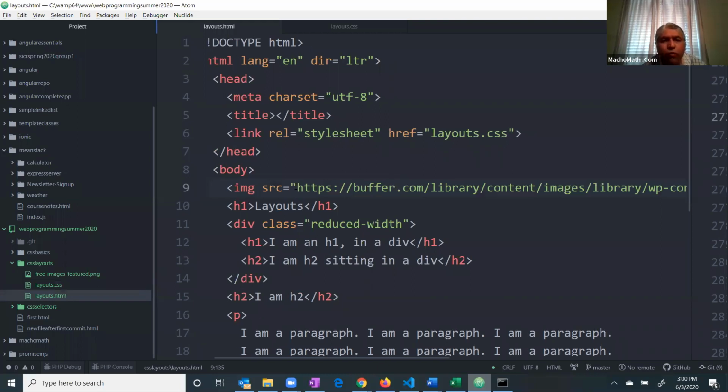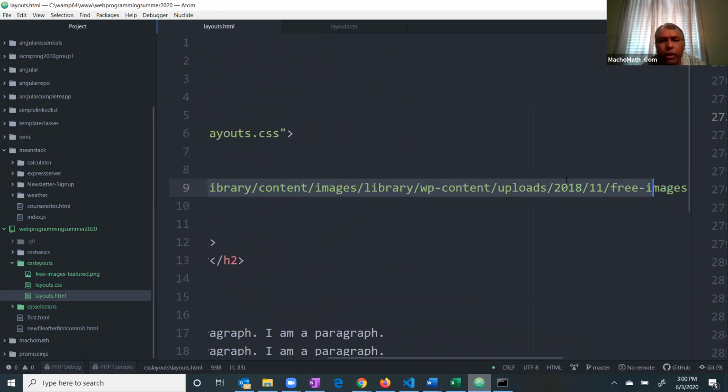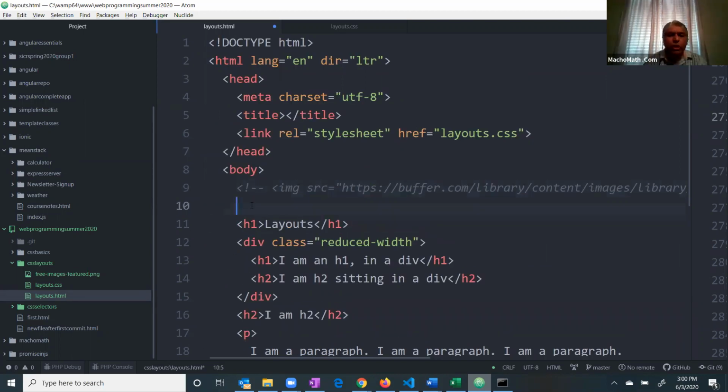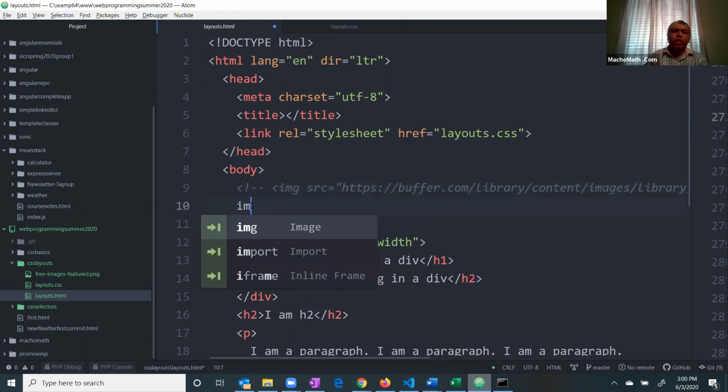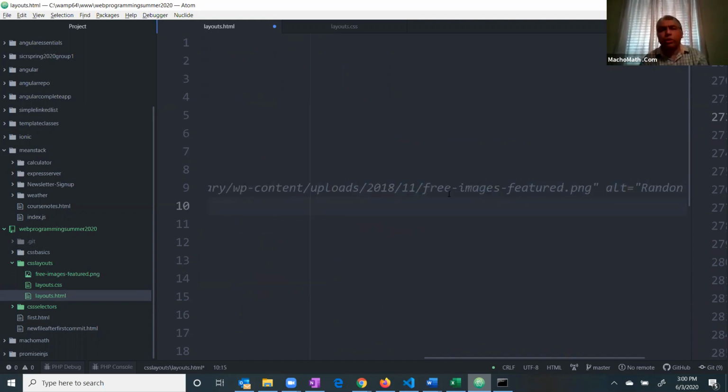So instead of giving all this long URL, let me just comment it out and put a new image tag over here. Source is the name of the file only, because it is sitting in the same folder.